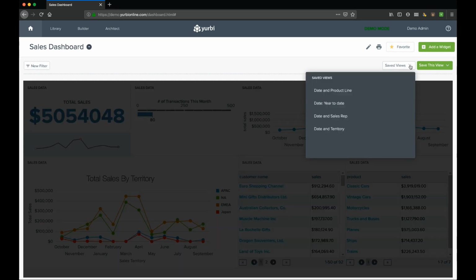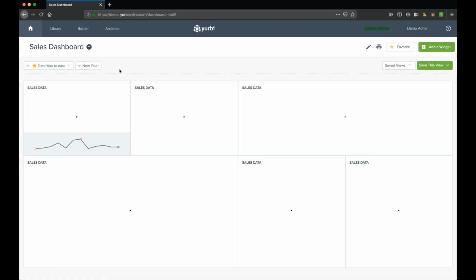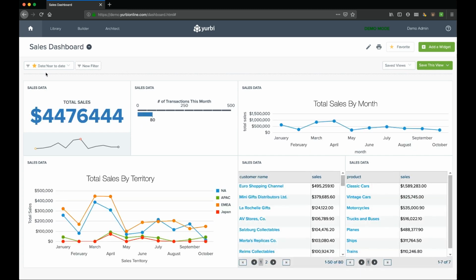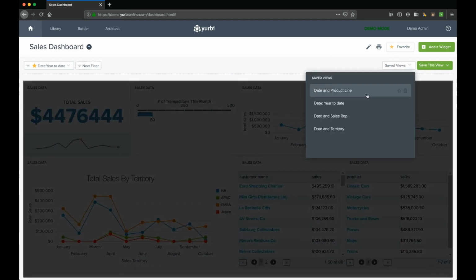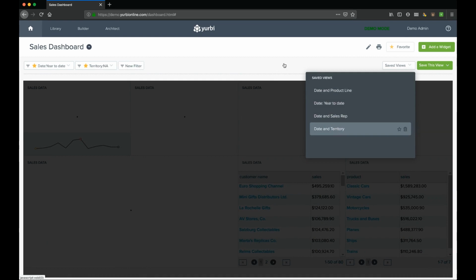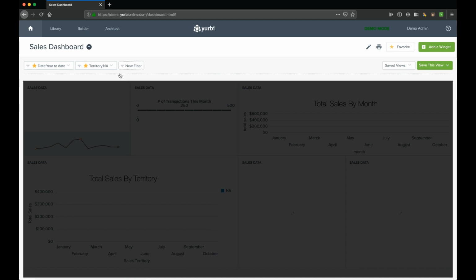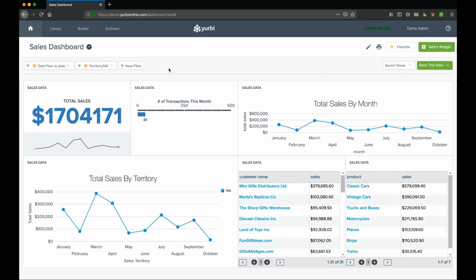And you'll see here we've got a couple different views. So you could have very specific views, like this was just a view showing year to date on this particular dashboard. And you'll see that it was automatically enabled when I pulled that view up. So very easy to create any kind of filter sets, save as many of these as you want. I just loaded up another one that's year to date, and it has in addition the territory North America.